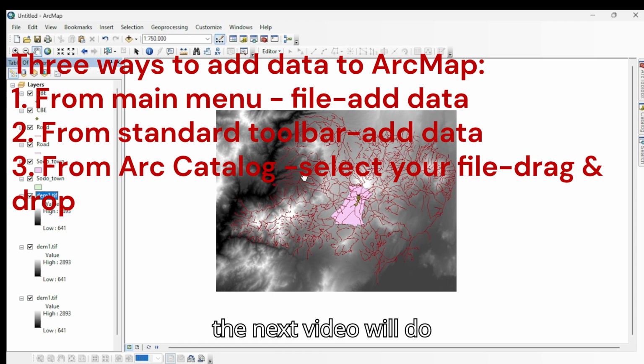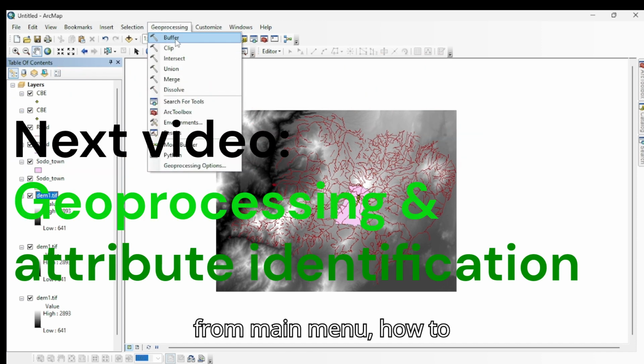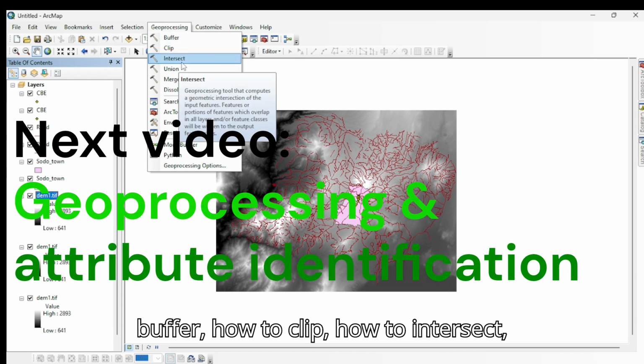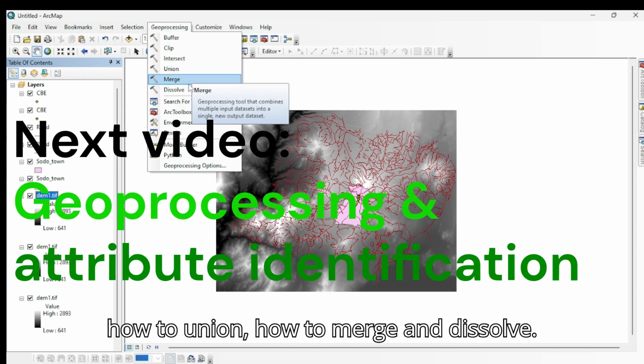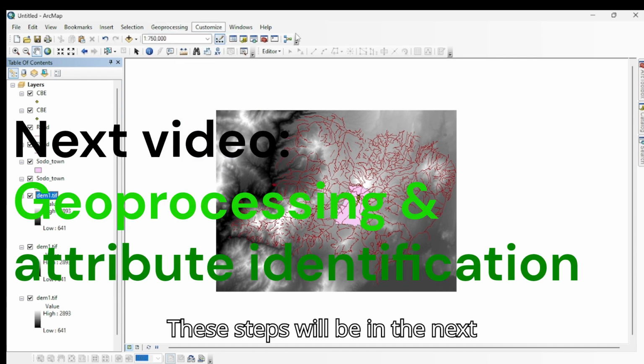And in the next video, we will do how to process, especially the geoprocessing tools from the main menu: how to buffer, how to clip, how to intersect, how to union, how to merge and dissolve. These steps will be in the next video.